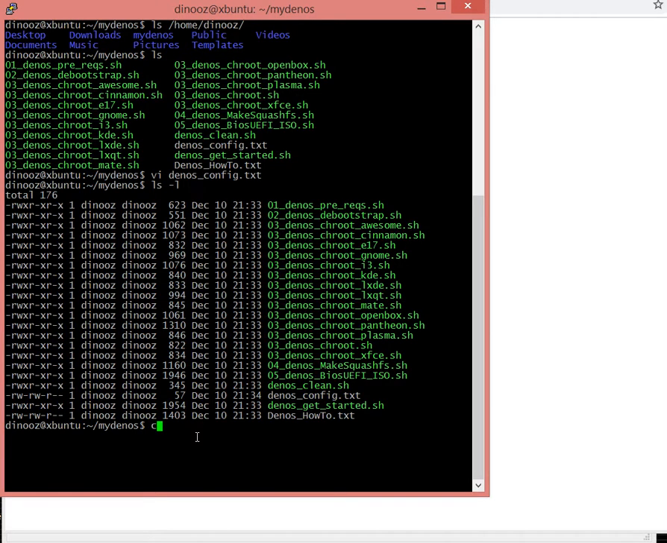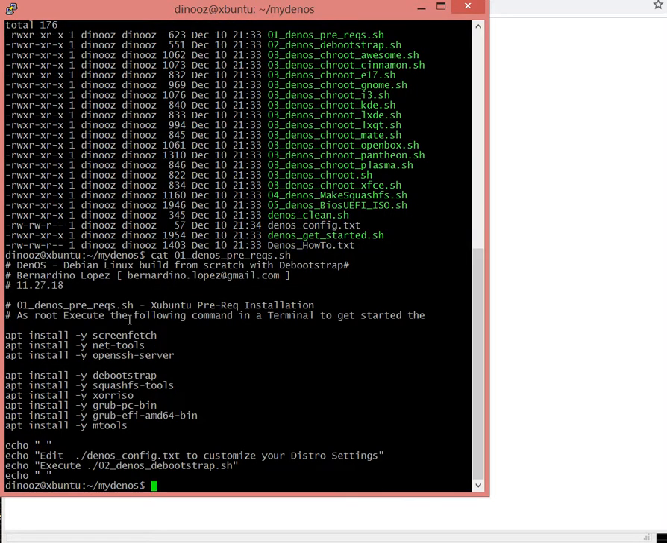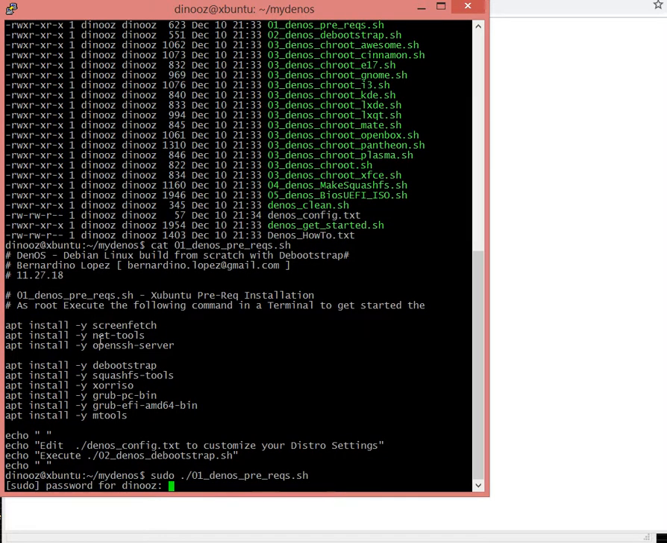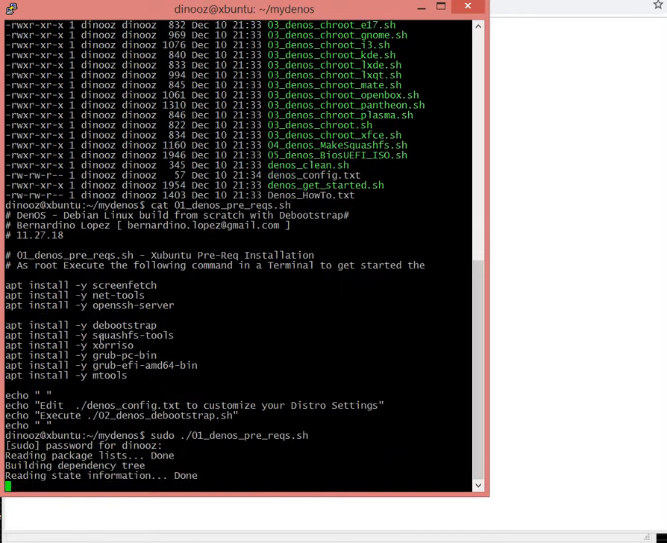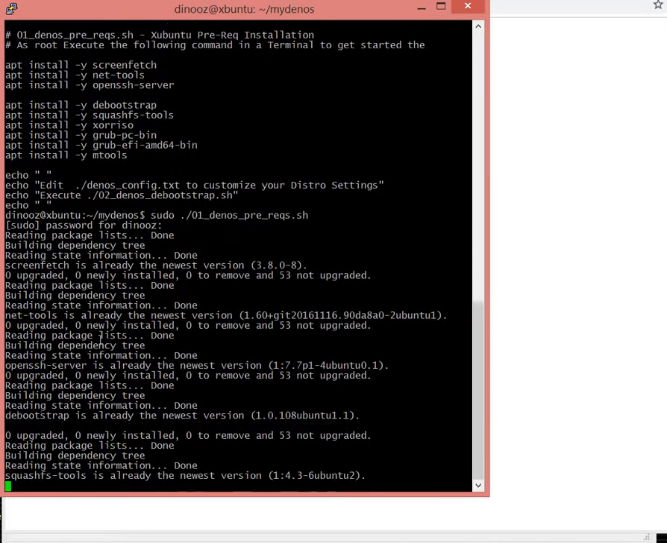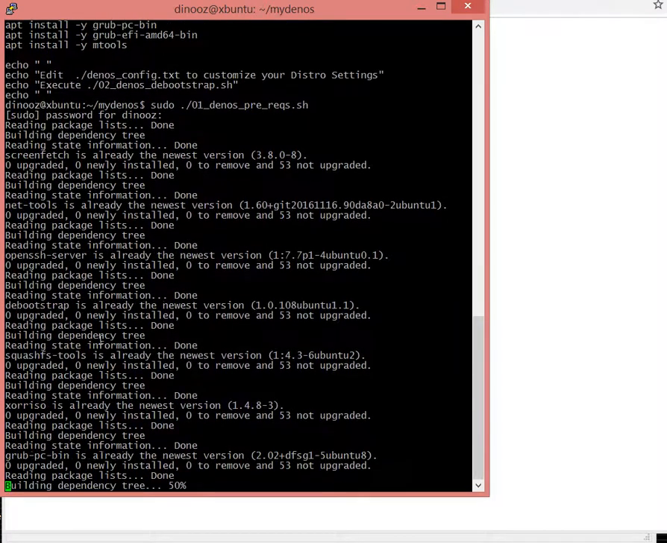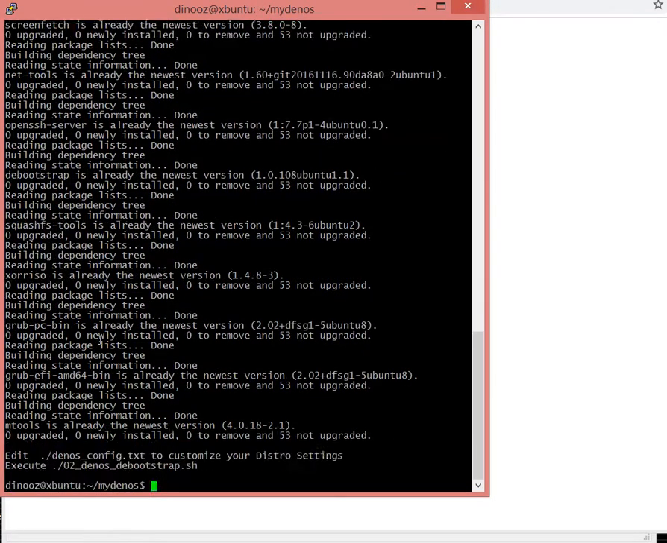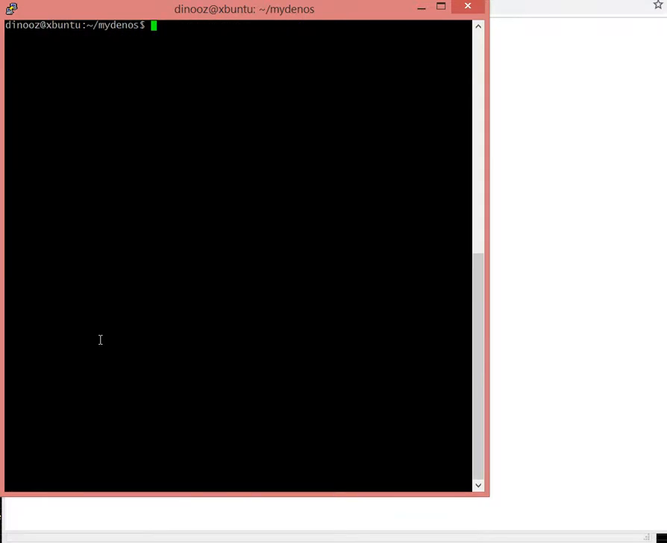So let's get started. The number 1 script just checks if there are prerequisites, with apt install and all the prerequisites to do. If this is the first time you're running it, you run it with sudo. I've done it before, so this is going to check and return nothing because everything has been updated and installed. So no worries here.